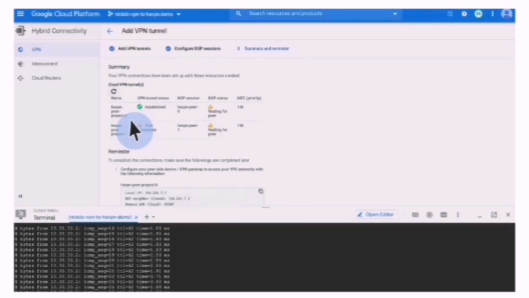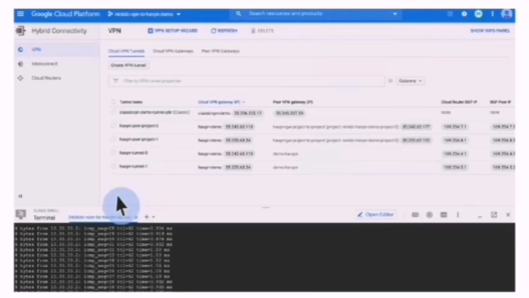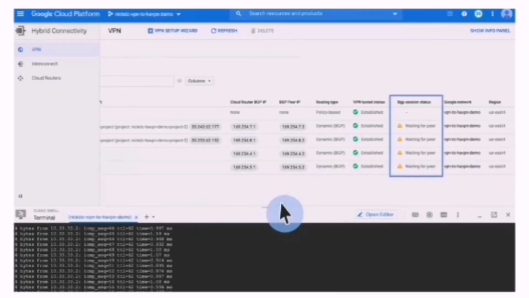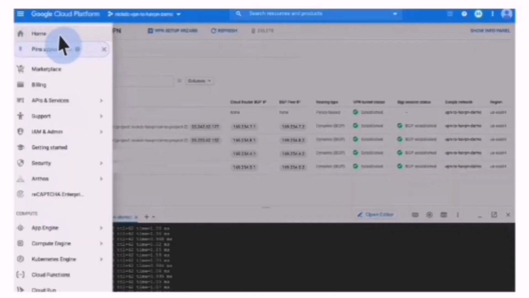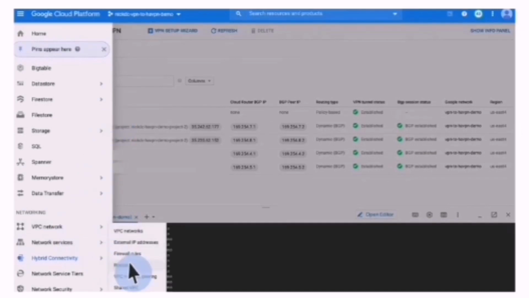Now here on this page, we get the BGP summary page that you've seen previously. You can click OK at the bottom. Here you can see the newly created tunnels, and you can see the peer VPN gateway and the project that it's associated with. If we scroll to the right, we can see the current BGP session status. If we click refresh, we can see the BGP peers are established. Click on the hamburger menu at the top left-hand side and scroll down to VPC Network and select the Routes tab.